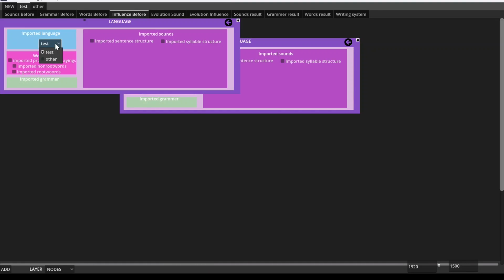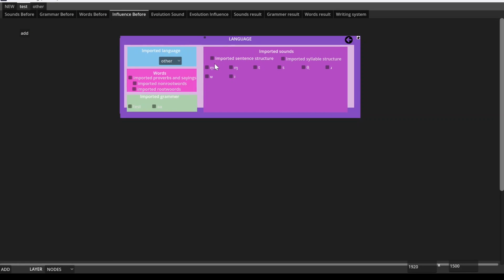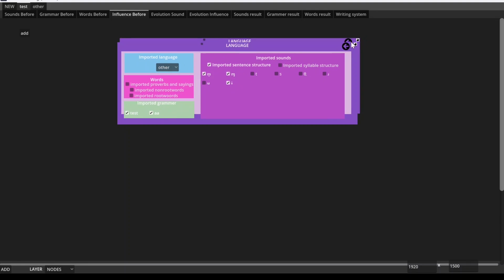So I took a lot of time and I made what you can see now. You can click what a language gets from each other language, even the individual grammar tables and each single sound. This is really nice, but it brought a new problem.